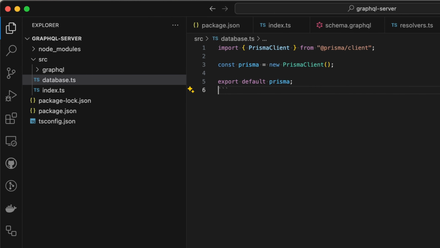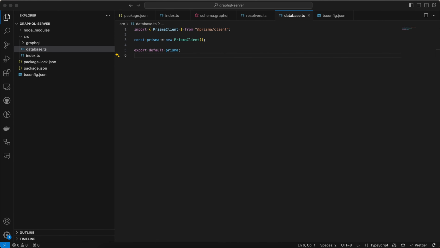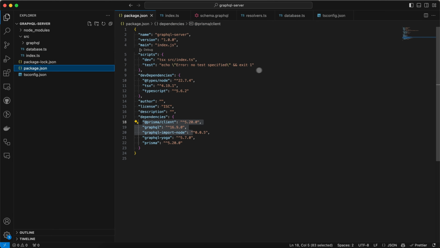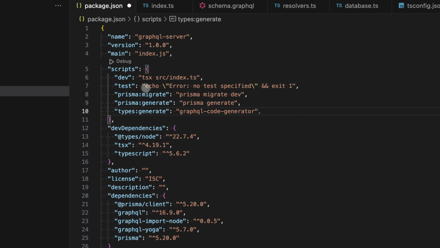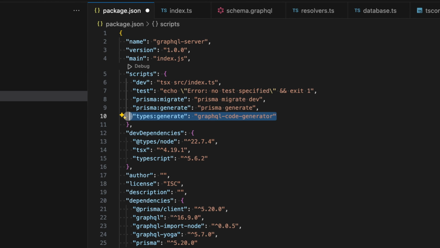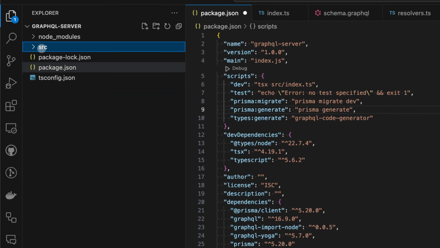Prisma also comes with a bunch of commands to be able to run migrations and generate the Prisma client because it's fully type safe. So it generates all of the TypeScript types that are needed. So inside our scripts, we'll add 3 new commands: prisma migrate, prisma generate, and types generate. We'll look at this command a little bit later on because this is going to use graphql-codegen, which we haven't installed yet. First of all, though, we need a Prisma schema. So let's create a new folder called prisma.